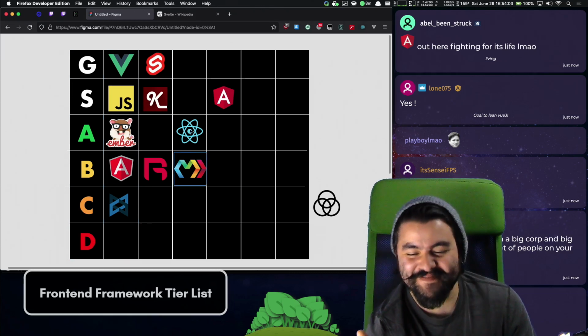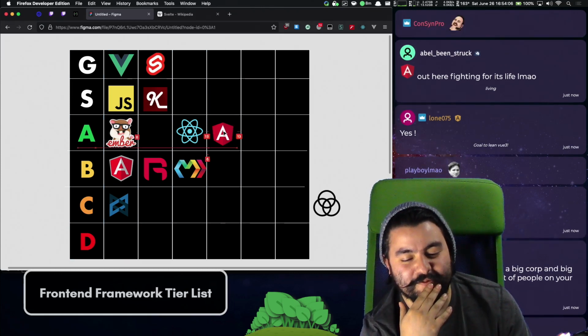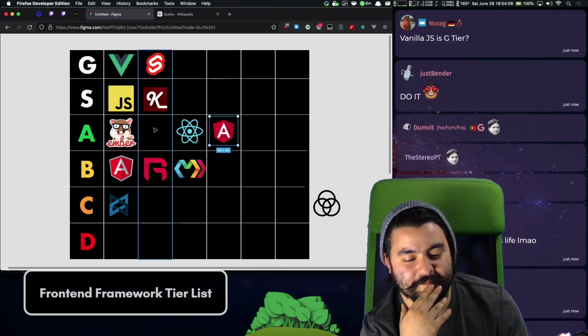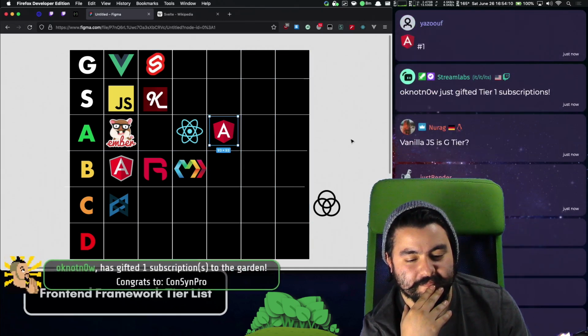Angular went all the way from D tier to S tier. No, okay, we'll put them both as A tier. That's what we're gonna do. Yeah. We're going A tier.